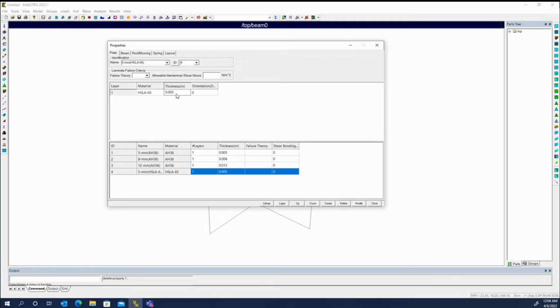Now that won't change until you hit the modify button. And there are two separate buttons here depending on whether you are creating a new material or modifying an existing one.